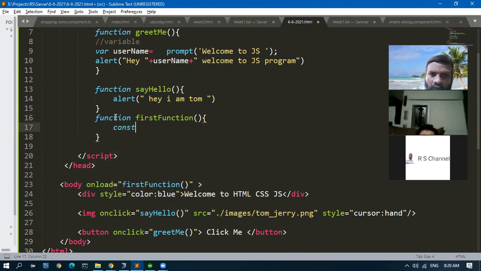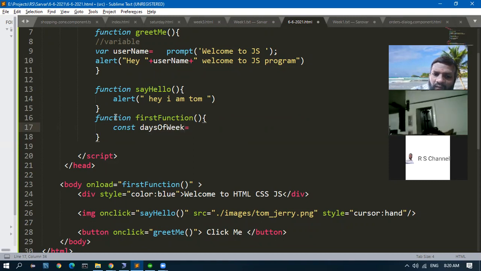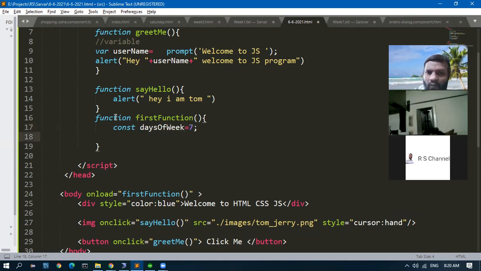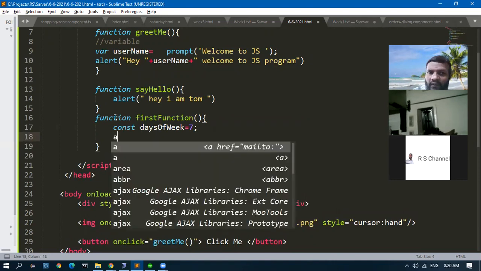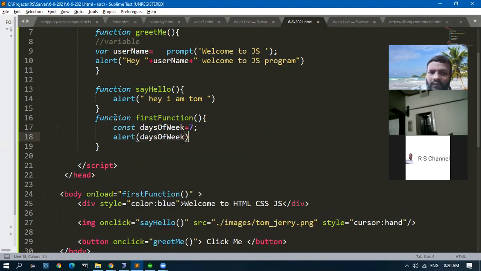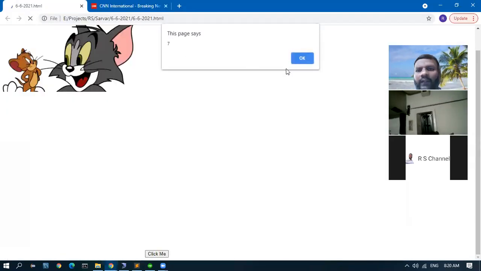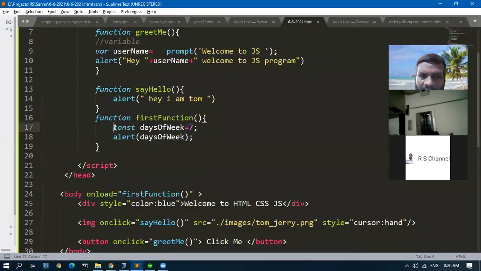So I can have a const, which means constant. Constant means the variable will never be changing. Example, days of week. It is always going to be 7. So anything which is not changing, we call it a constant. And I do an alert, days of week. When I load the page, it's going to tell 7.